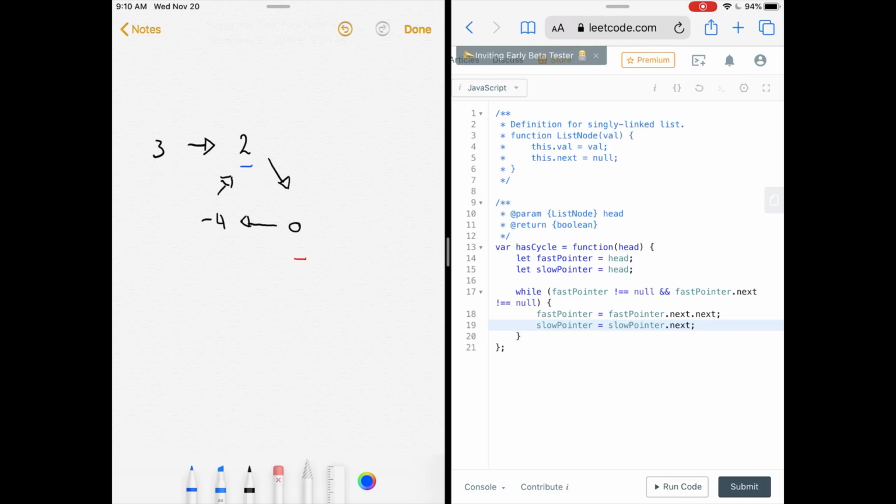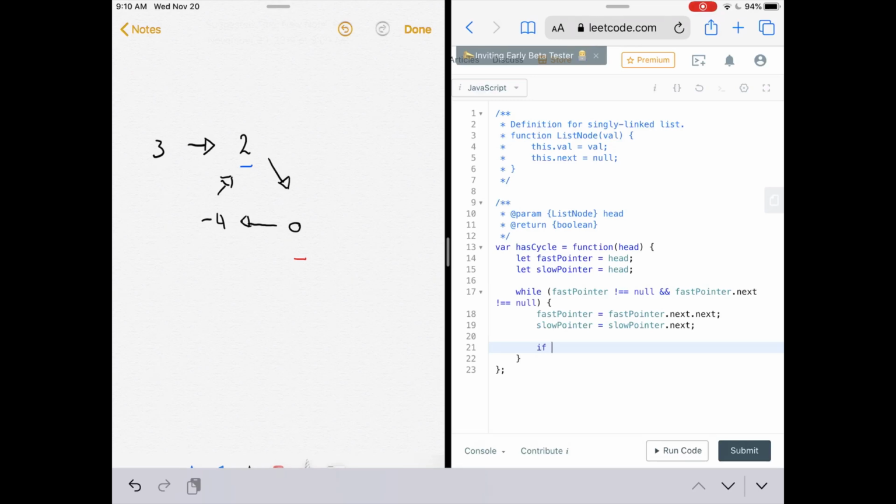And after we do that, we just check if they're the same. Because if they're the same, that means they've met, and that means there's a cycle. So if fast pointer equals slow pointer, then we'll return true. And that'll keep going until either the pointers are the same, meaning there's a cycle, or until the fast pointer reaches the end of the linked list, which will mean there is no cycle. In that case, we'll just return false.